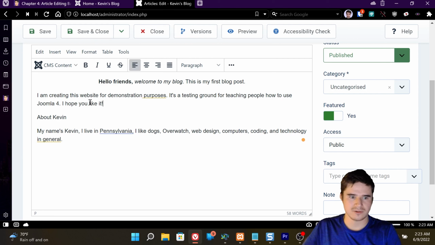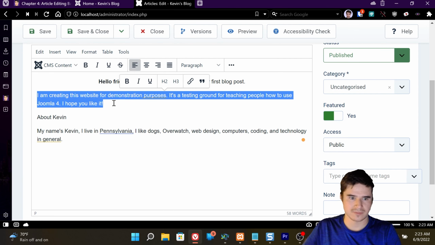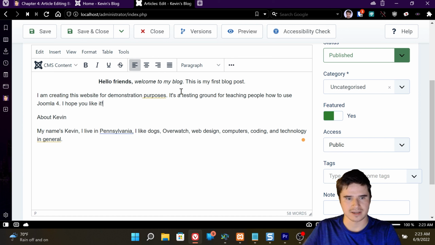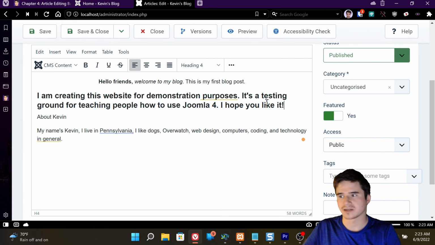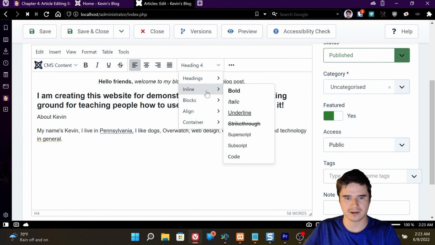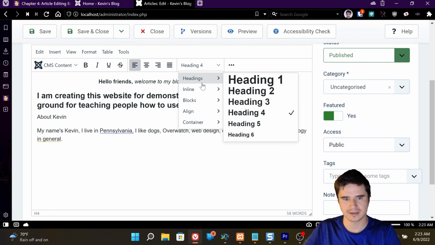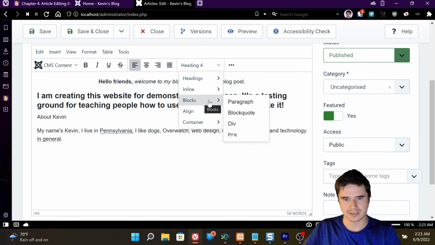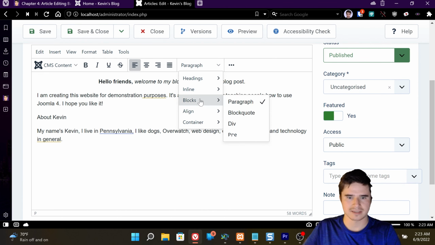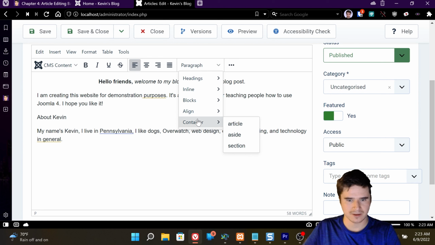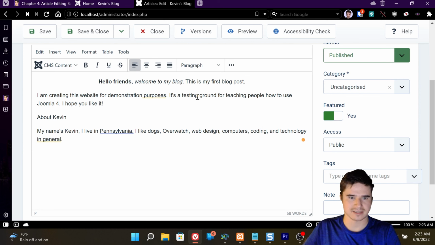So when I click anywhere in this first or second paragraph element here, and I change the formatting, let's say make it a heading 4, it's going to make that entire line a heading 4. If I want to go back to paragraph, we just have to go back. And let's see, does this have, yes, blocks, paragraph, and then it turns it back into a paragraph for us. So those are basic editing tools for the format of the text.